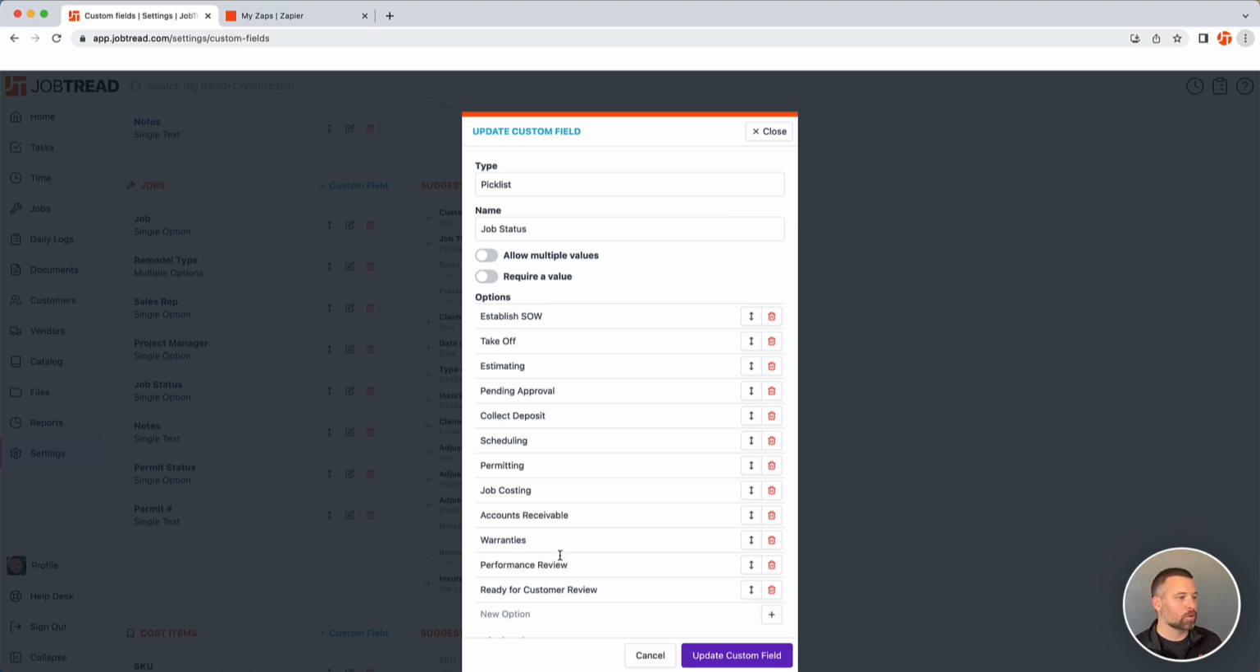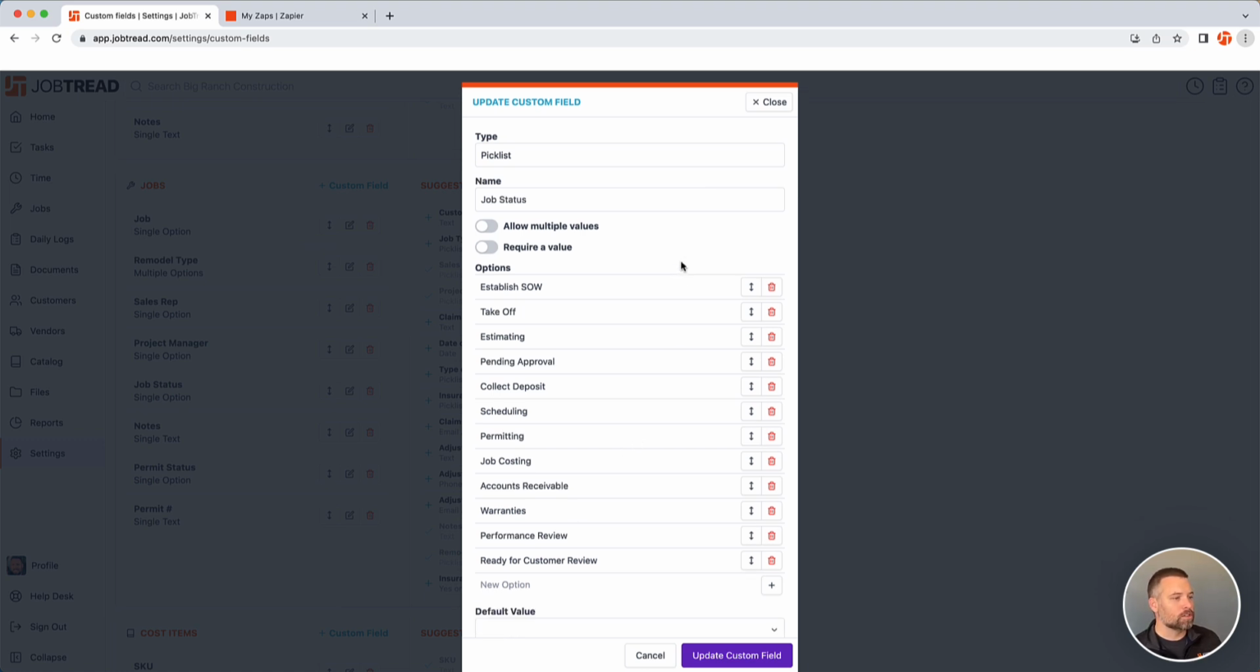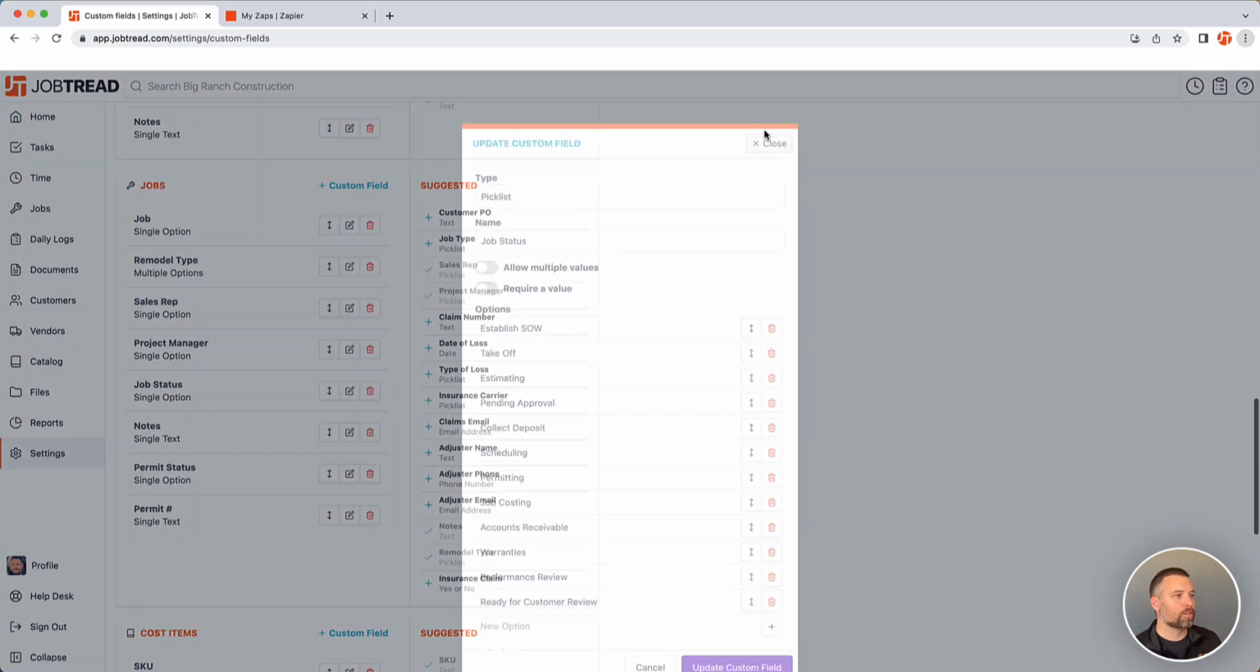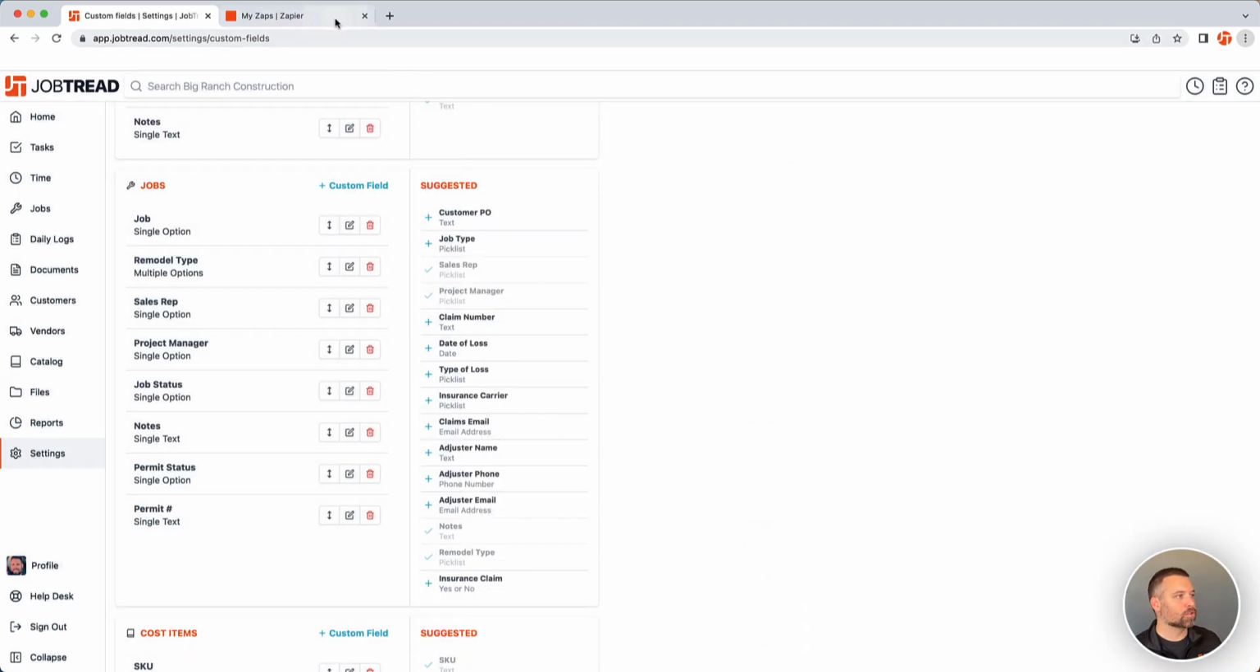It's a really common one that we hear a lot. You can set this up differently. You could also do it based off when the job is closed or when you collect the last invoice, but let's use this example for the time being. So close that out, and I'm going to skip over to Zapier.